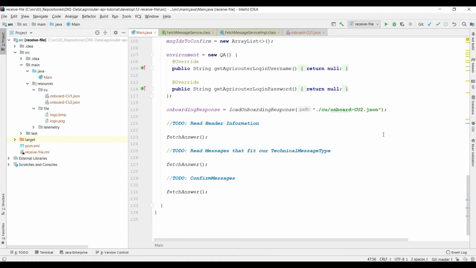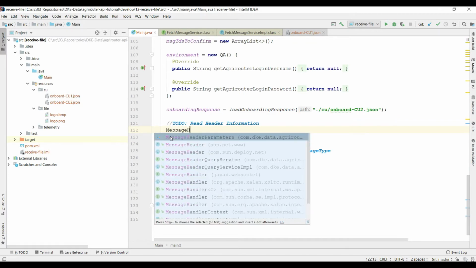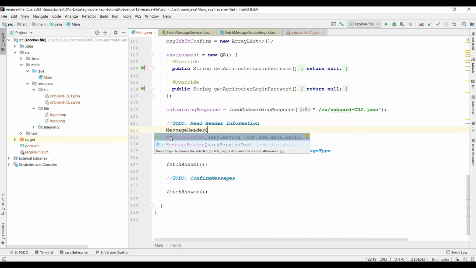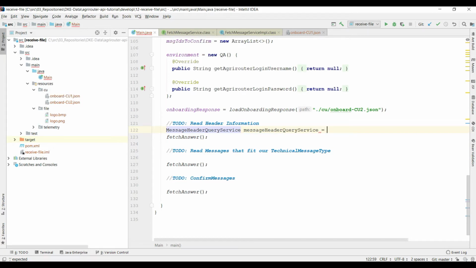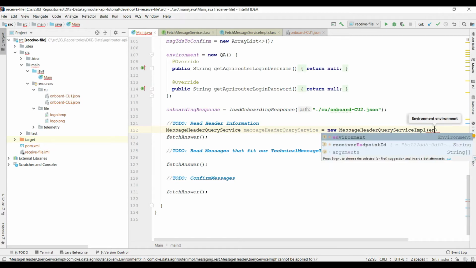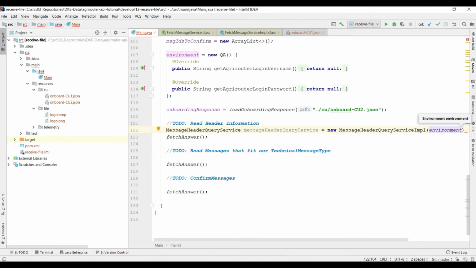So let's directly jump in and start with reading our header information. First thing we have to do here, as always, we need a service. So I think it's gonna be a message header service. It is a message header query service. And this one needs the environment. As always, I've already created the environment in the lines above. We're going to use the quality assurance environment.